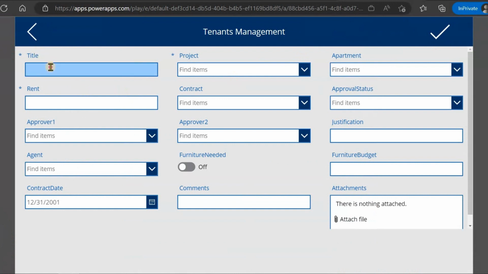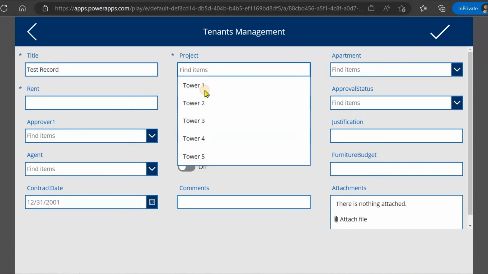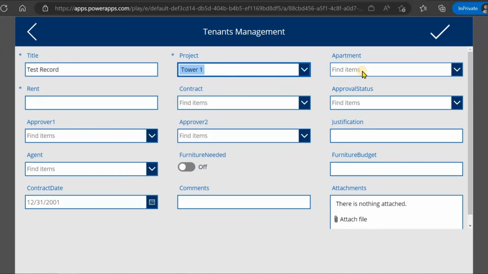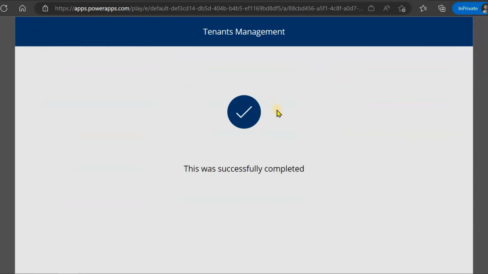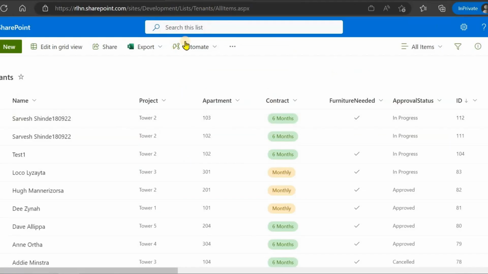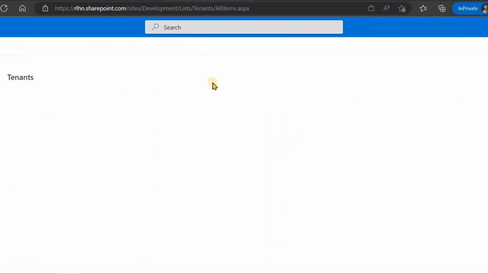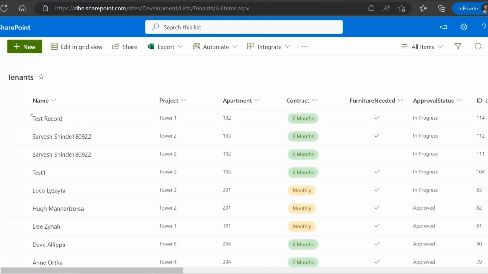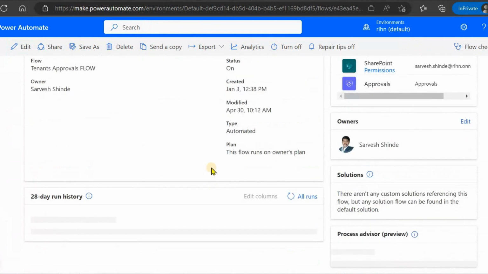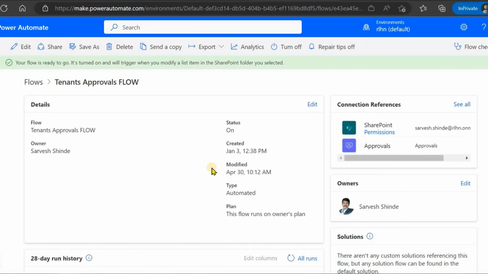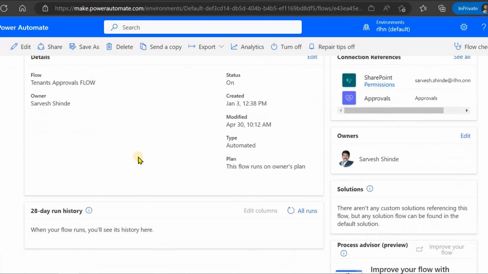I'll just go to my app and add a tenant here. Okay, here it is. I'll just save it. The record has been submitted successfully. Let's see in the SharePoint list. The test record is here. Now let's see what happens here. We'll wait for a minute or two for the flow to get triggered.